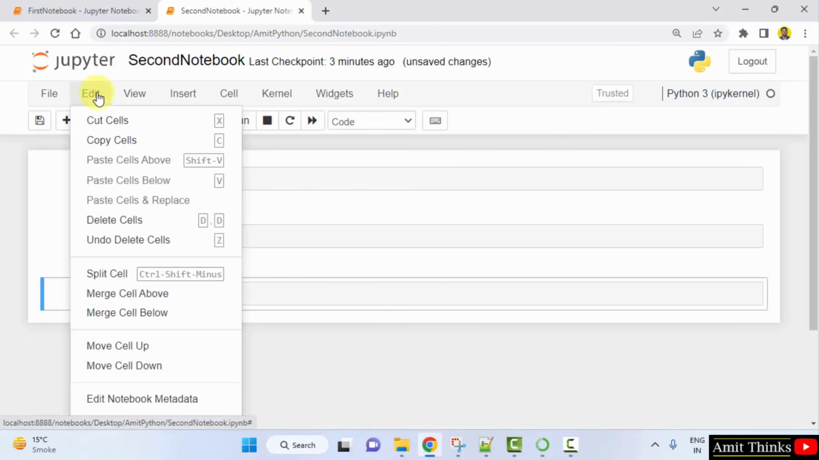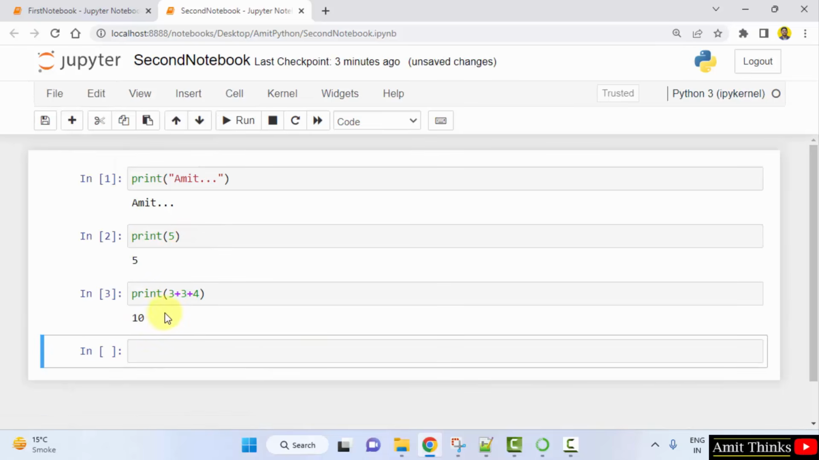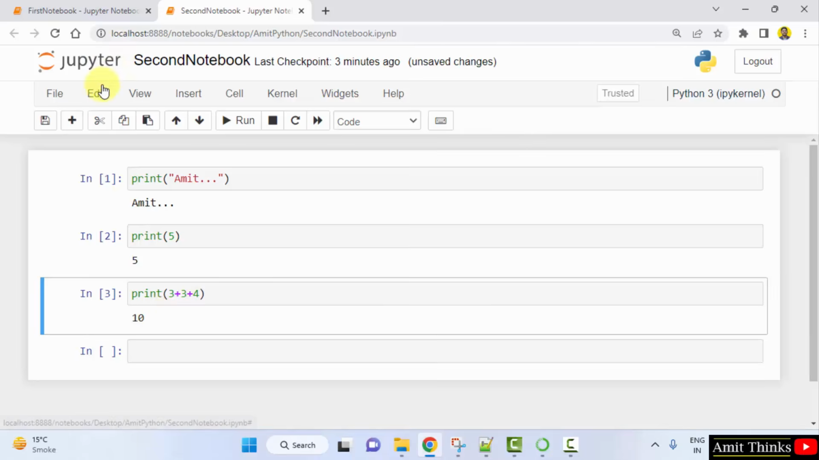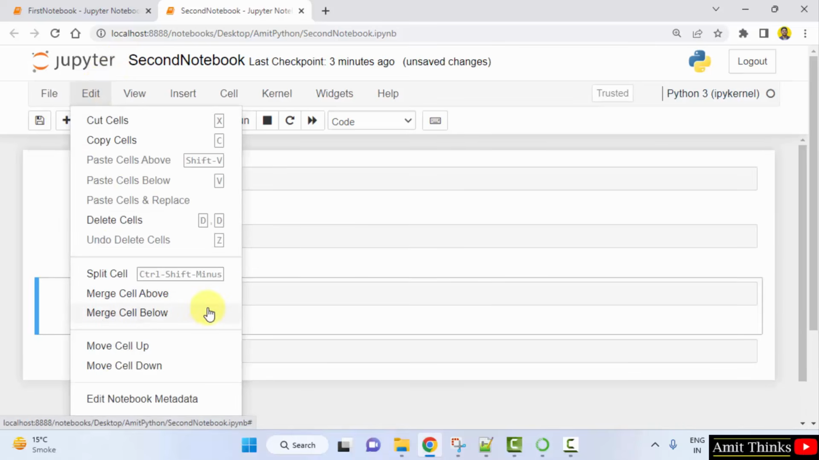In the same way, you can go to edit and work around cut cell, copy cells. You can do that easily. You can also undo the thing we just did, that is we deleted the cell, we can undo it. When I undo it, the third cell is visible again here. I'll keep the cursor on the cell and click on edit again. It will allow you to merge two cells. You can move this cell up or move it down.